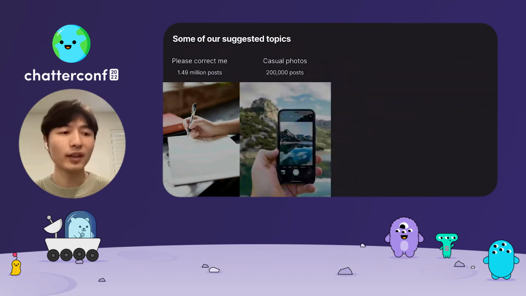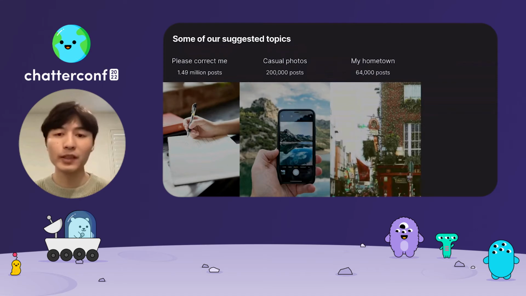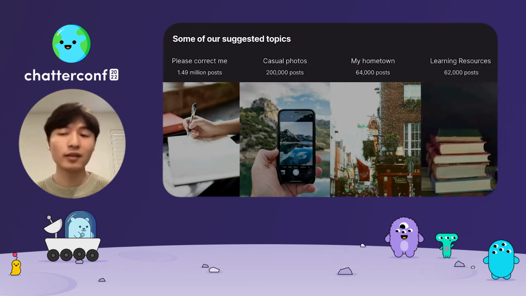We also have more casual things, like if people are just taking a photo of their hike or their latte at a cafe, as well as people sharing photos of their hometown, sharing their home cultures with others in the community. And of course, we also have people that are interested in pulling together learning resources to learn a language together. So that's also something that happens on our app quite often.